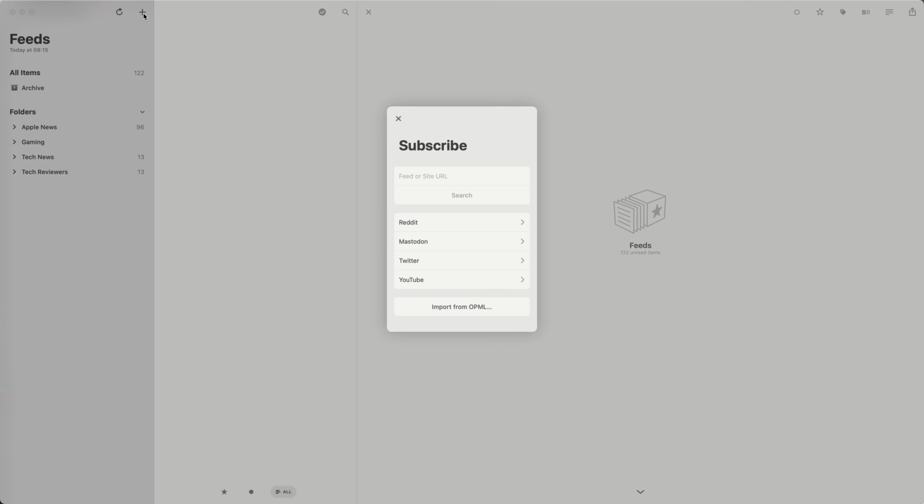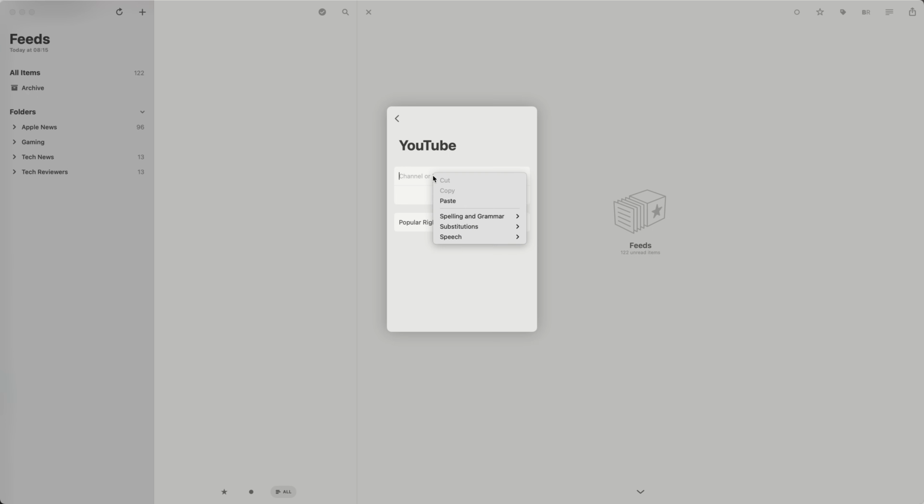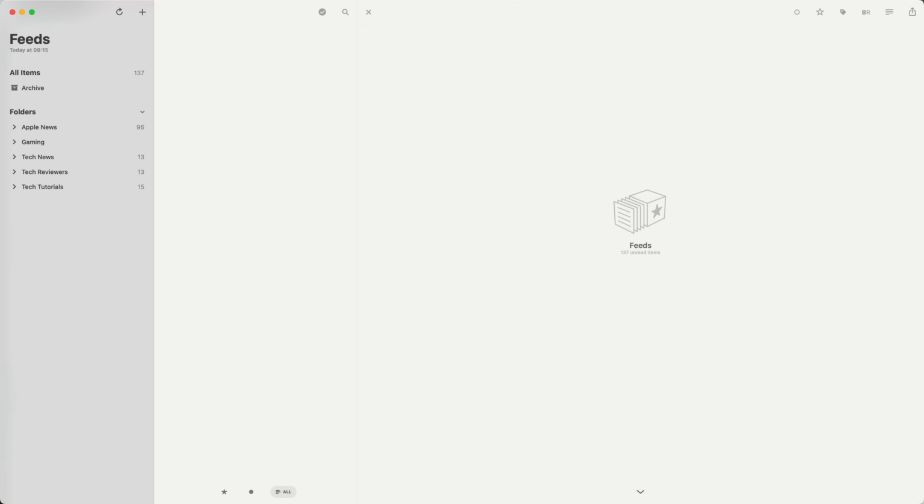So for example, if you wanted to add Proper Honest Tech's YouTube videos to the app, you would simply tap the little plus icon, choose YouTube, and then search for the channel. Click to select the channel, add it to a folder if you like, and that's it. You'll never miss out on a video ever again.